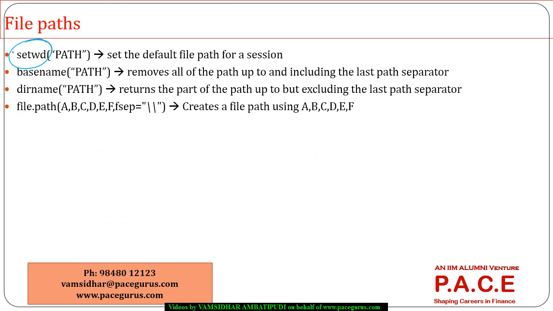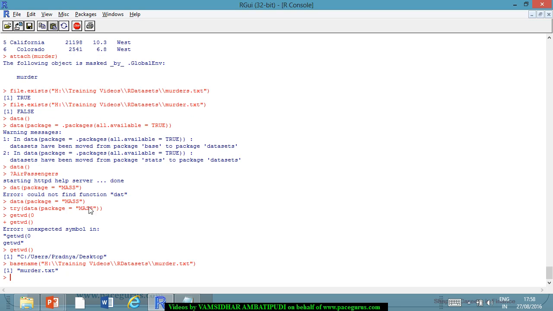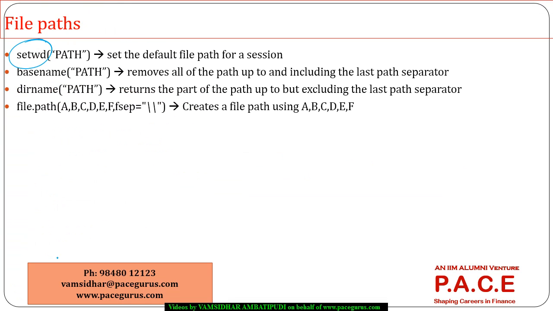And if I want to know the base name, probably let me take this whole path and say basename. If I'm using the function basename for this whole path, it will just strip off the whole path and only give me the name of the file. So from a particular path, if I just want the name of the file, I can use the function basename.